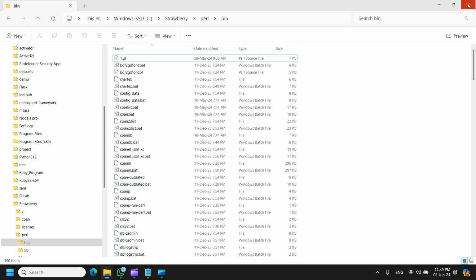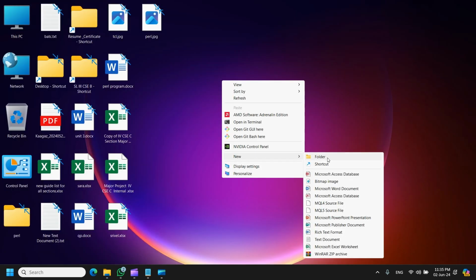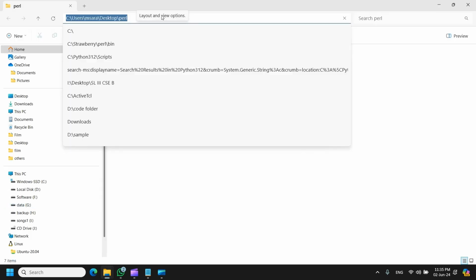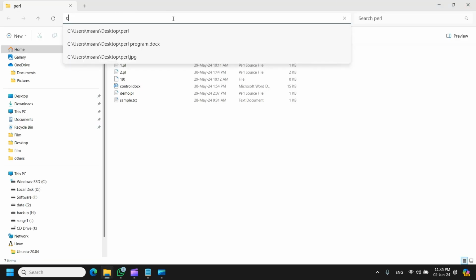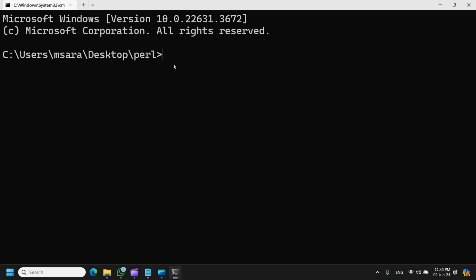Not only from this location, you can go to wherever you require. Go to some other folder, select the address bar, and type cmd. Then it becomes the command prompt. Now in this directory, you can run any Perl command. Check with the Perl version. For that, we run one simple program.